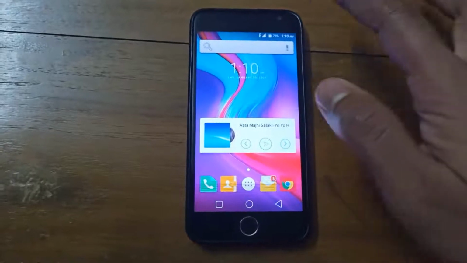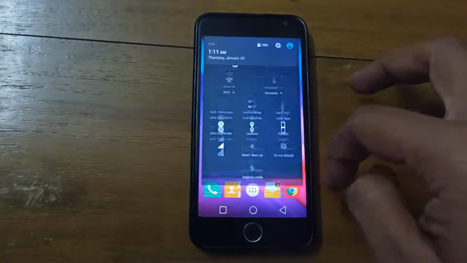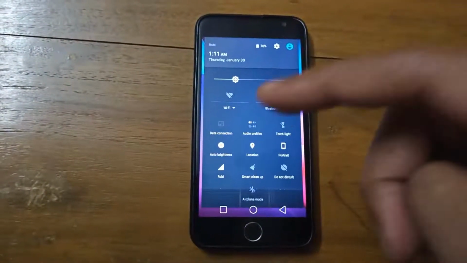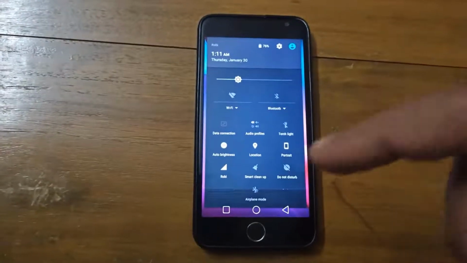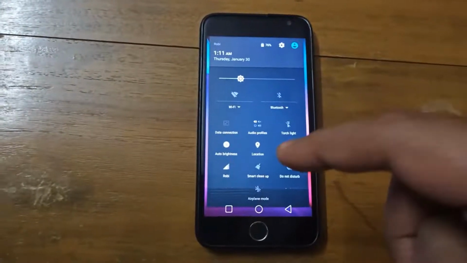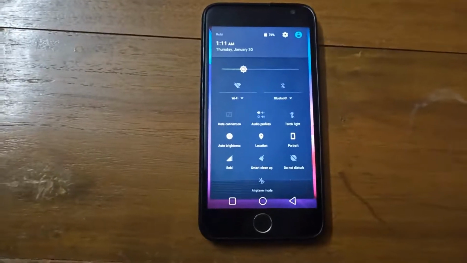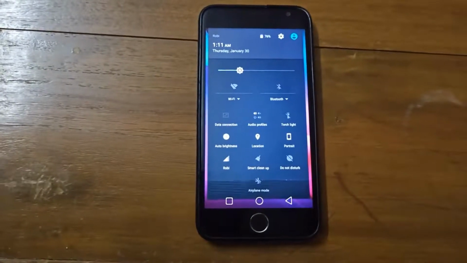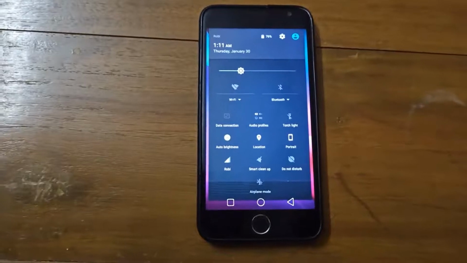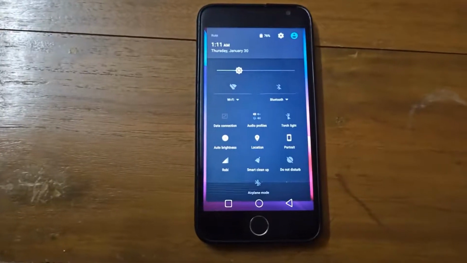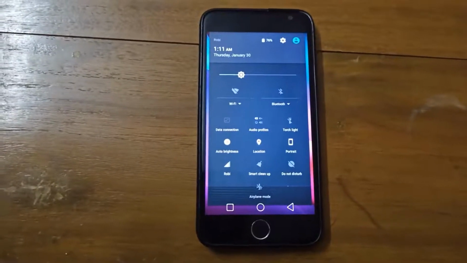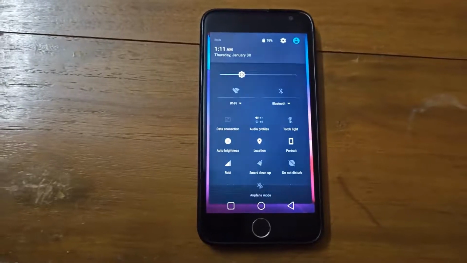Okay guys, the trick is how you can use your mobile data connection even though you are in airplane mode. Suppose you want to put your mobile phone in airplane mode, but you still want to use your mobile data connection. That time this will really work for you. So here is what you have to do.